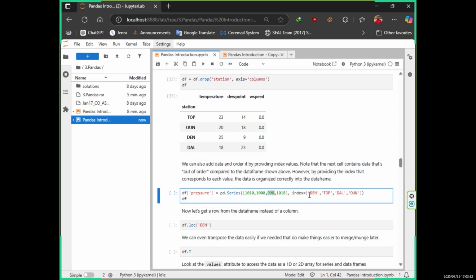So what's the main point? When you are creating this, you don't need to give the specific order. Did I give this in specific order? In my data frame, the station order is TOP, OUN, DEN, DAL. But in here I said DEN, TOP, DAL, OUN. That's the main purpose, that's why we have an index. If we have an index in our data frame, no matter what, we can type the specific index name and assign the value. It will automatically put the values into the corresponding index.